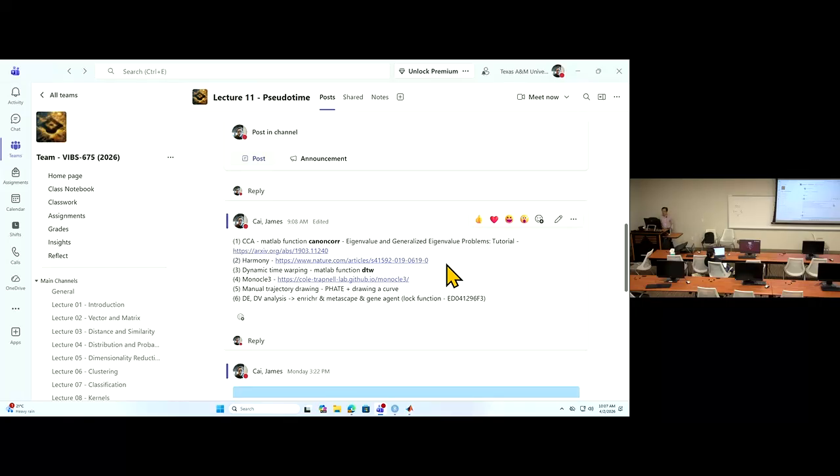Then we will look at the MATLAB function for dynamic time warping, DTW, and run its example and see what's going on. Then we will install Monocle 3. Monocle 3 was developed in R, so we are going to set it up and then run through the MATLAB interface to call that function and see how you can achieve the pseudo-time analysis. So a lot of people use this, so we can try.